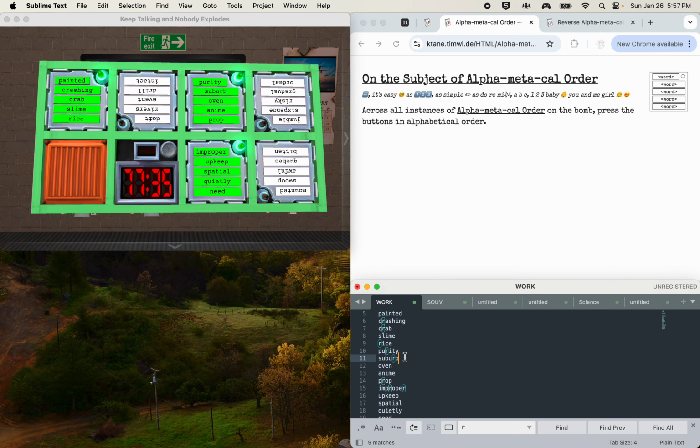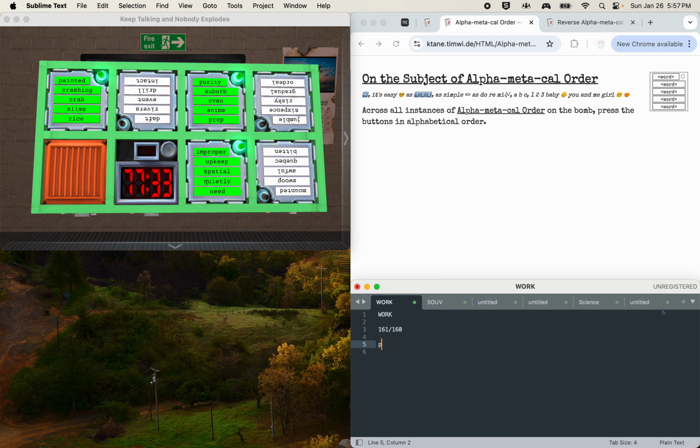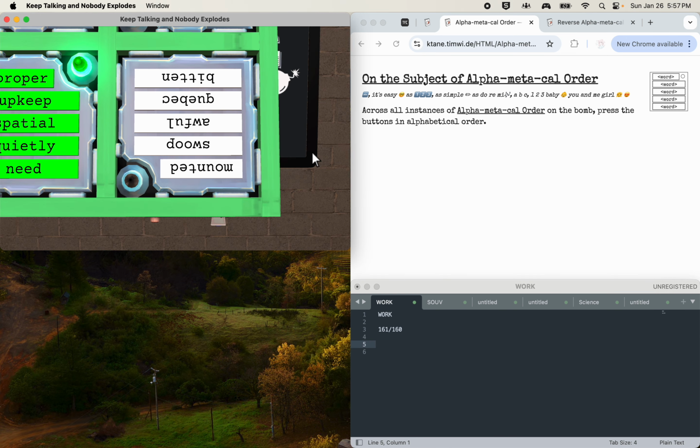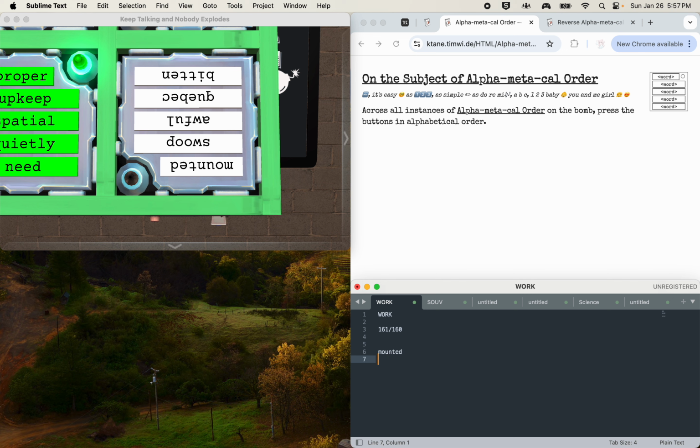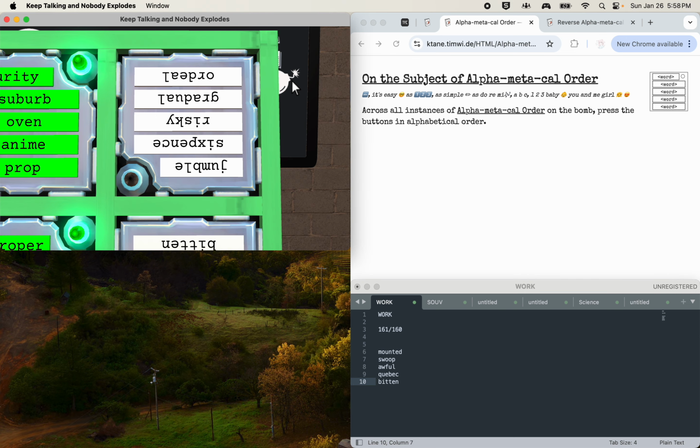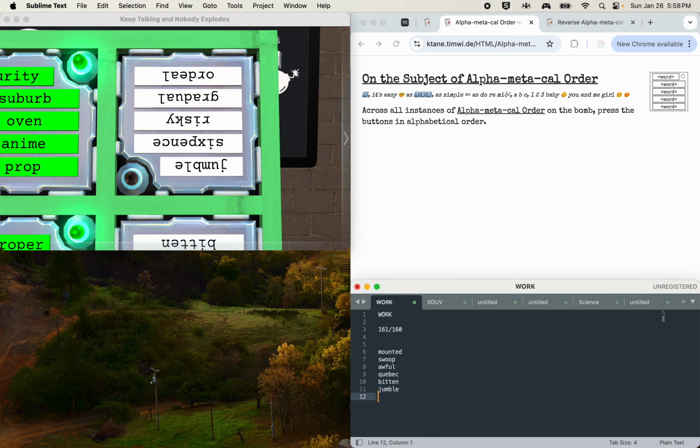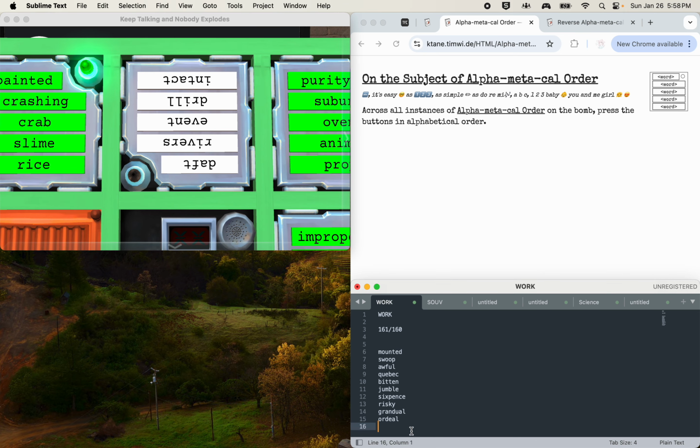For reverse alphabetical, it's the same thing, except now we're pressing them reverse alphabetically. So we have mounted, swoop, awful, Quebec, bitten, jumble, sixpence, risky, granule, ordeal, daft, rivers, event, drill, and intact.